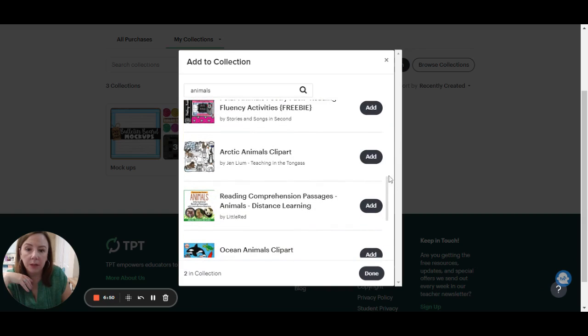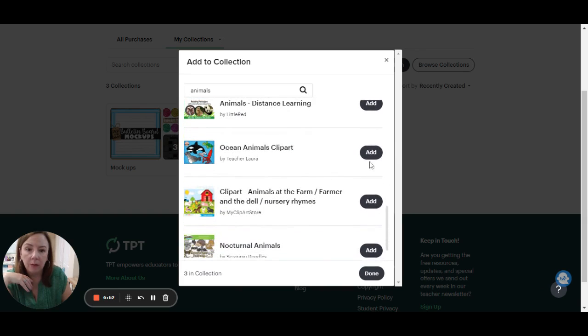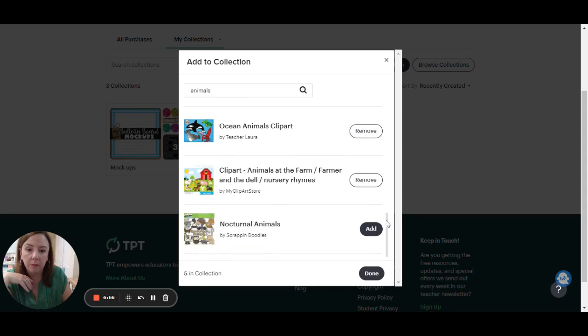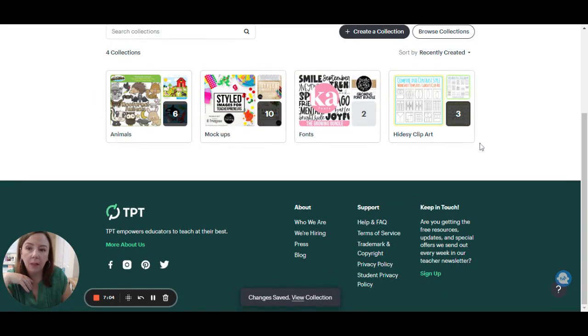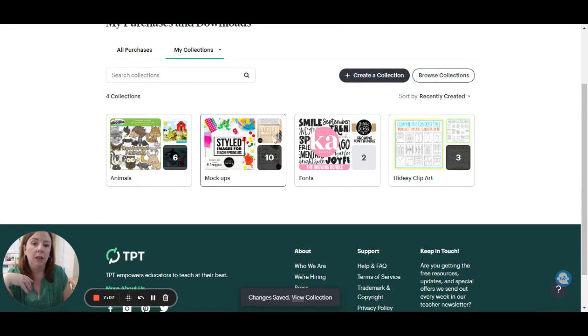Okay, I've got Arctic animals, I've got ocean animals, I've got farm animals, I've got nocturnal animals. Okay, and I'll just click done. And there, now I have another collection. And it shows me every time how many resources I have in there.